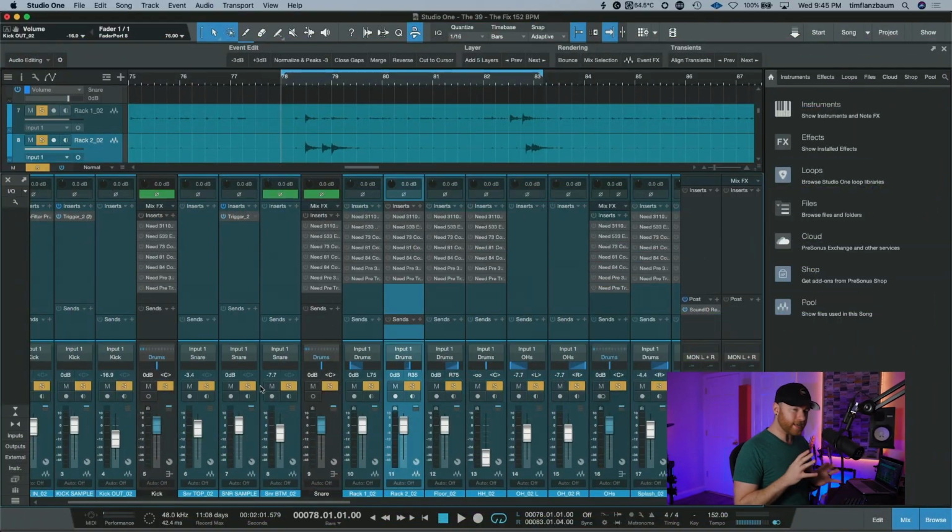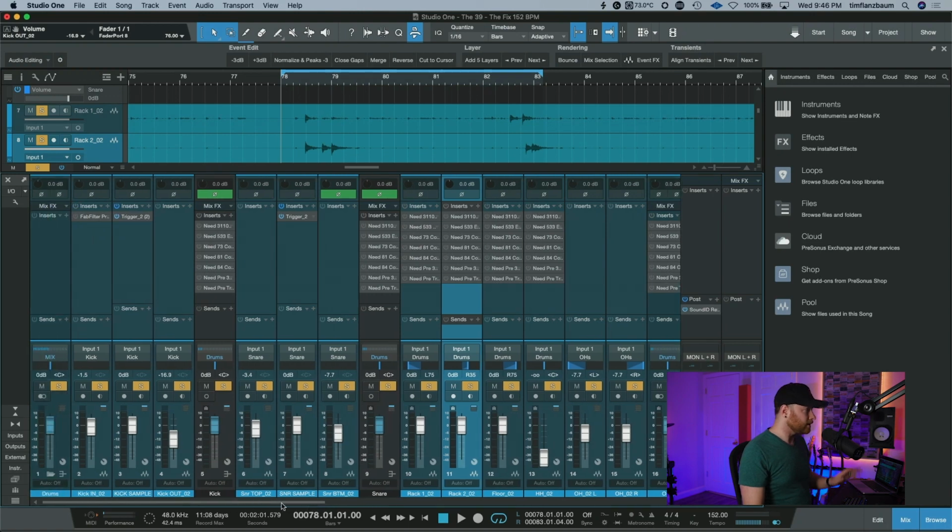Okay, so here we are inside of our session, and it looks crazy. If you guys remember, I use light blue for all of my drums, and that's what we're going to be working with today. We're going to be listening to the entire drum kit, but there's no processing going on. It looks like a lot.